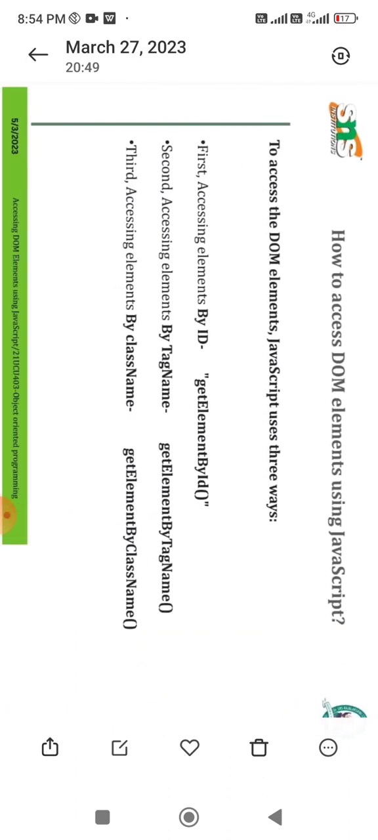The next slide is about how to access the DOM elements using JavaScript. In order to access DOM elements, JavaScript uses three ways. The first way is accessing elements by ID, and the syntax is given nearby. The second method is by using the tag name, and the third method of accessing the DOM element is by its class name. I'll repeat it again: the three ways of accessing the DOM elements are by ID, by tag name, and by class name.